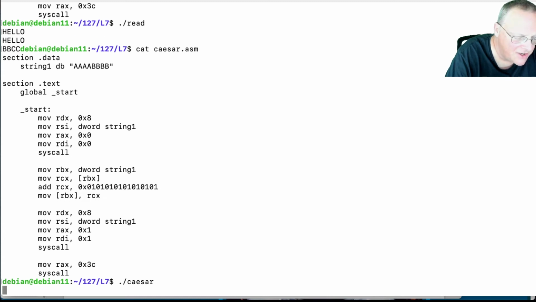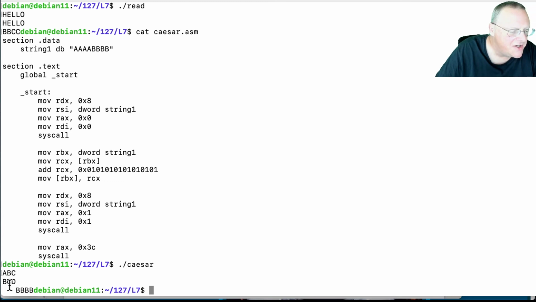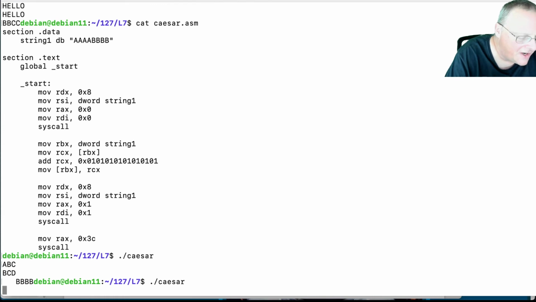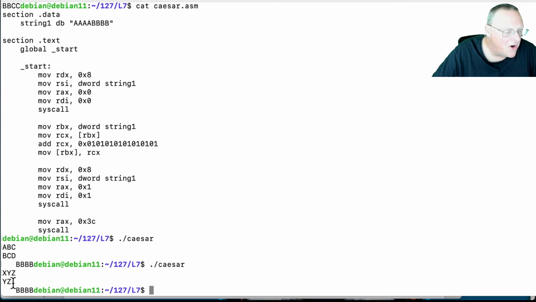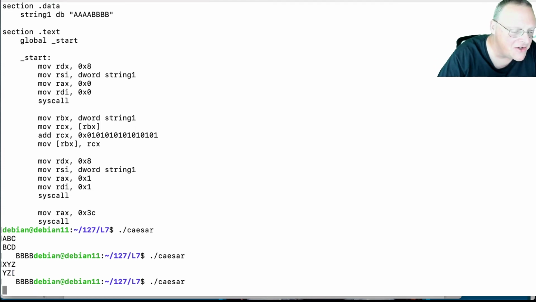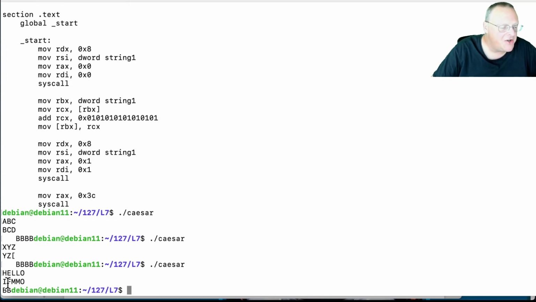If I give it ABC, it turns it into BCD. So that's pretty good. Okay. If I give it XYZ, it turns it into YZ bracket because I didn't include wrapping around to A again. So my Caesar cipher has the defect that it gets the wrong answer for Z, but it has another defect too. If I give it hello, it changes the H to an I, the E to an F, and the L to an M, but it does not change the O.